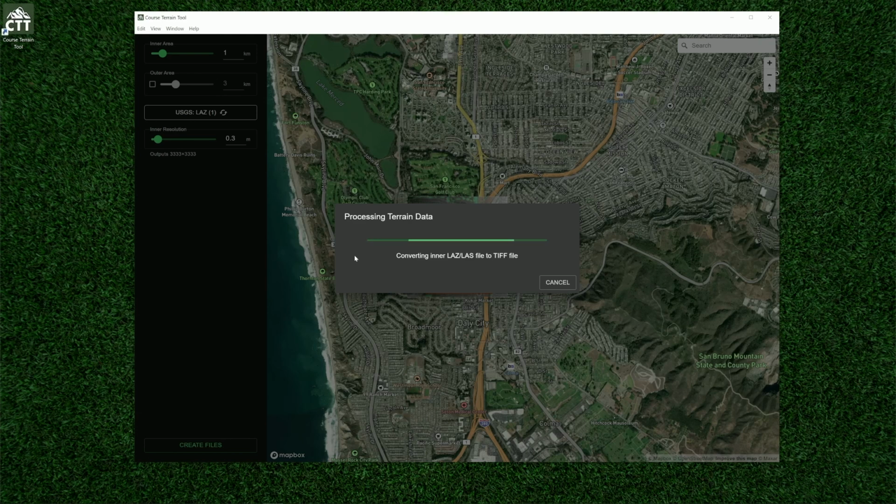I'm hoping to at some point get some progress information about this job, but PDAL, the library that runs it, doesn't seem to output any progress as it's working. So we just have to wait and hope that our error handling works correctly, and if there's a problem, it should tell us that there's a problem. But we'll just fast forward the video here.